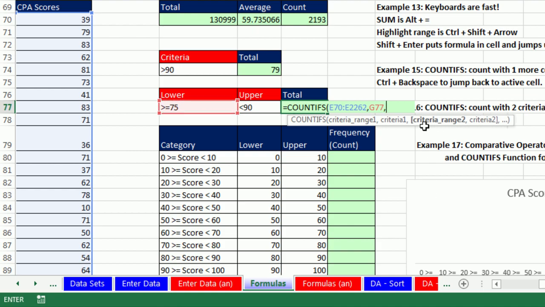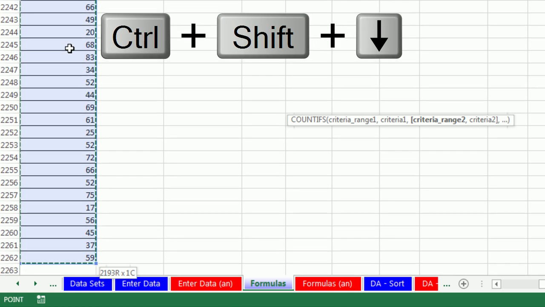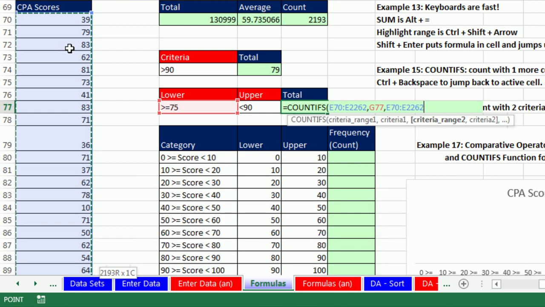Comma, criteria range 2. I have to repeat it. Hey, I'm asking 2 questions. I need true and true. The number has to both be greater than or equal to 75 and less than 90. So I'm going to have to enter that criteria range twice. Click in the top cell, Control Shift down arrow, Control Backspace. Comma, and now I'm going to use my arrow key to get criteria range 2. Less than 90. Close parentheses, Control Enter.